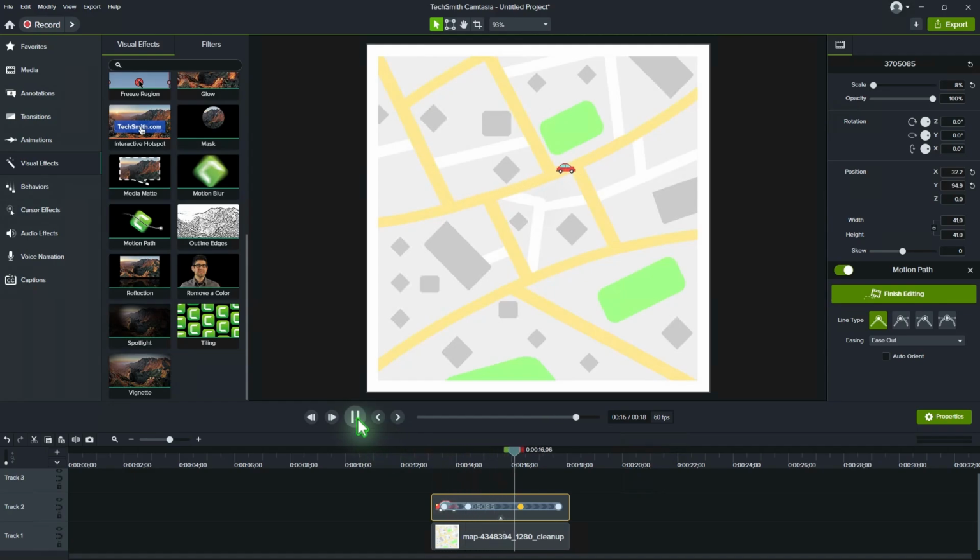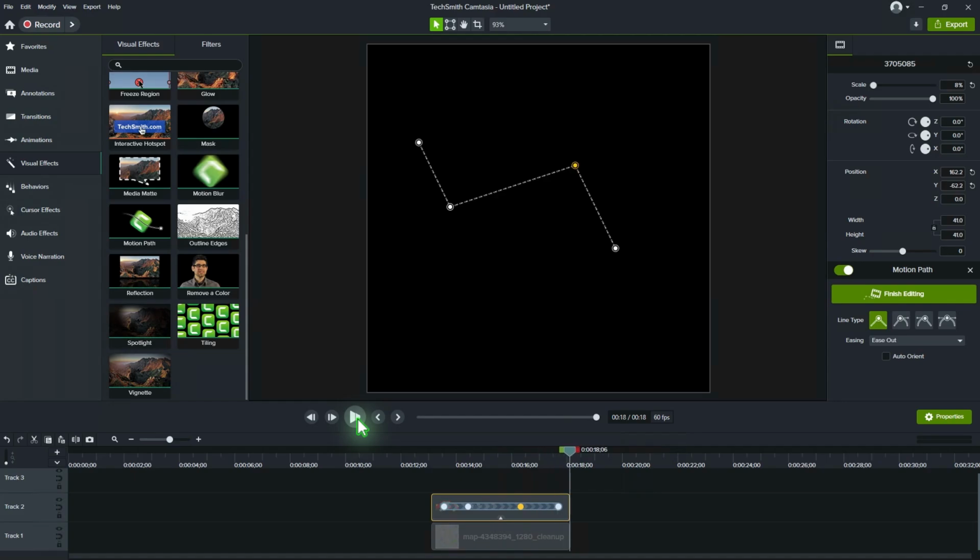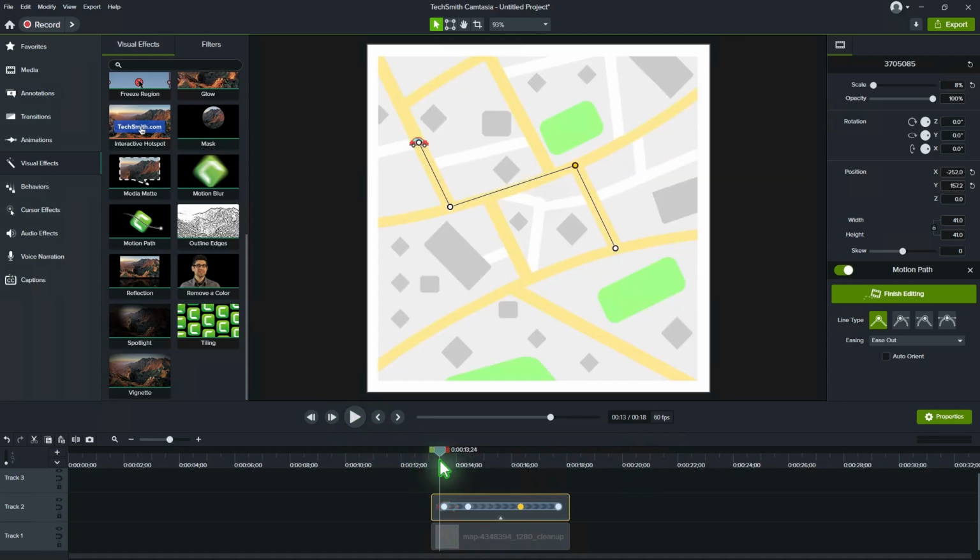Now, as you can see, the icon is not yet following the path. To fix this, enable the Auto Orient checkbox, which will automatically rotate the media as it moves along the path.